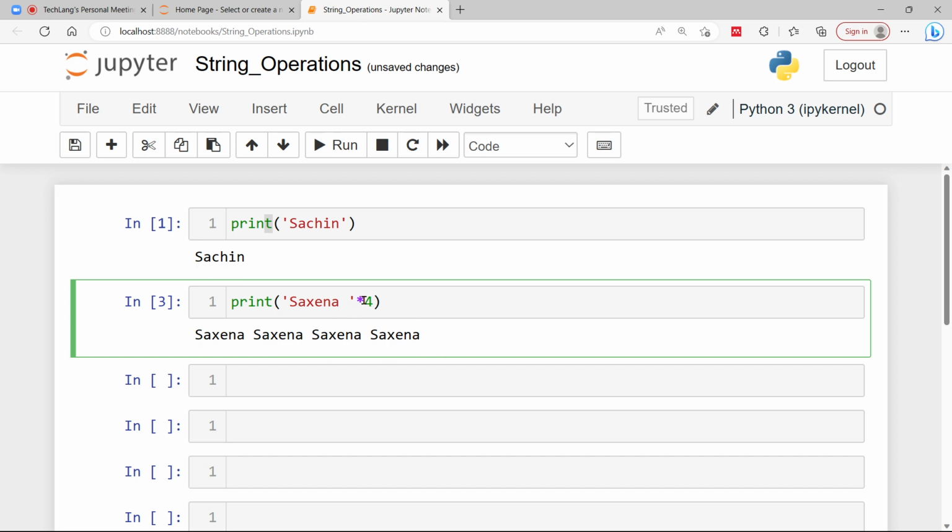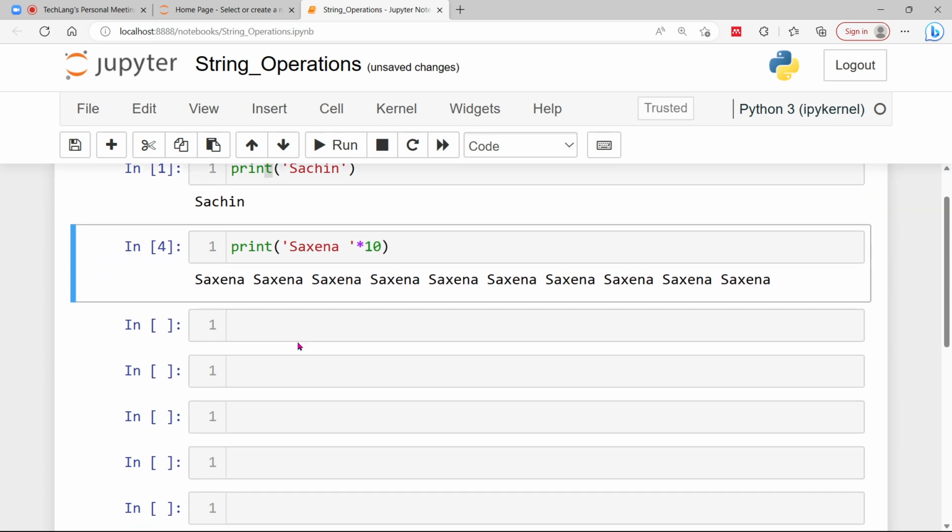We are having the multiplication operator along with the integer. Suppose I am having 10 over here, so it will print 10 times of the string, right?